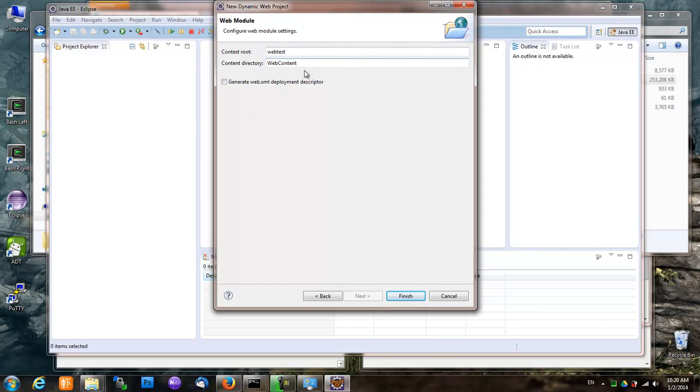Here you need to be careful. There's something called context root. This is essentially the name of your project. We don't have to worry about that. The second one is called content directory. This is a folder where you put non-Java content of your web application, things like HTML files, JSP files, and so on. Again, it's just a folder name, and we don't have to change that.